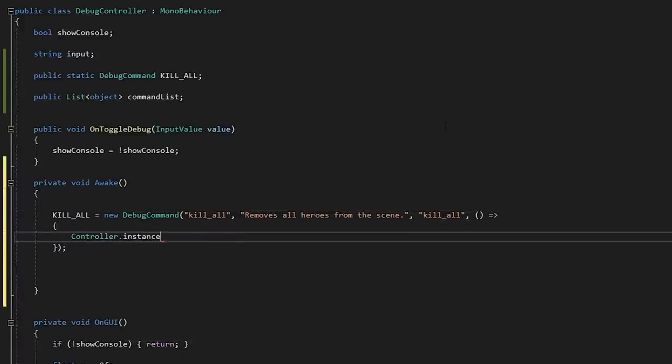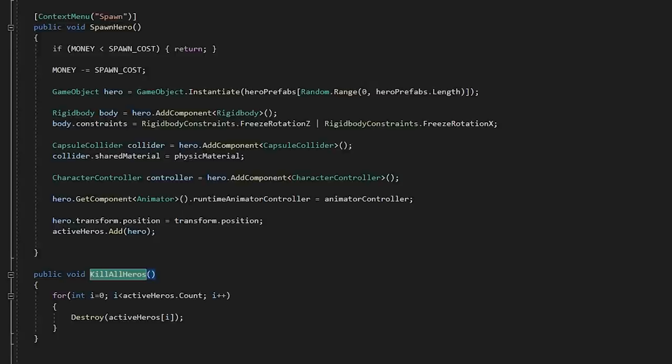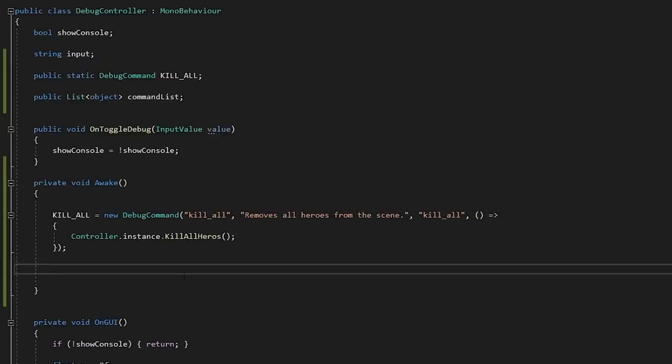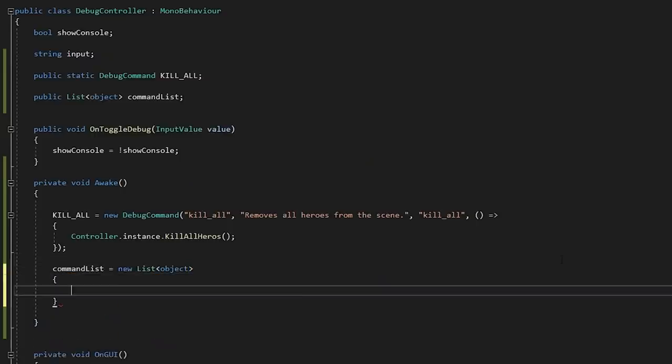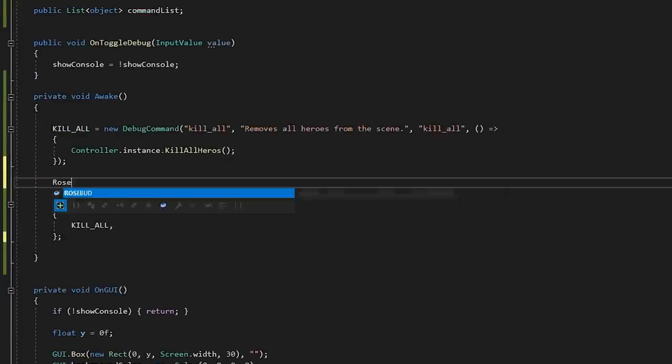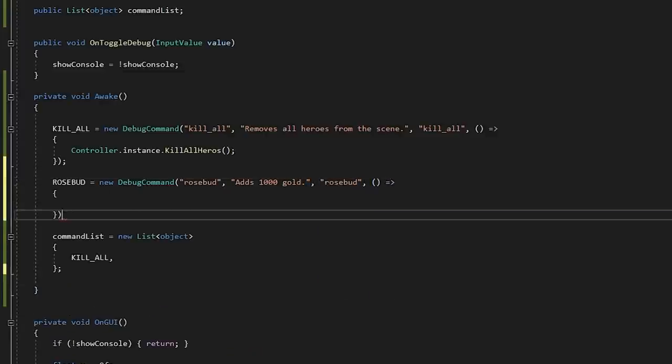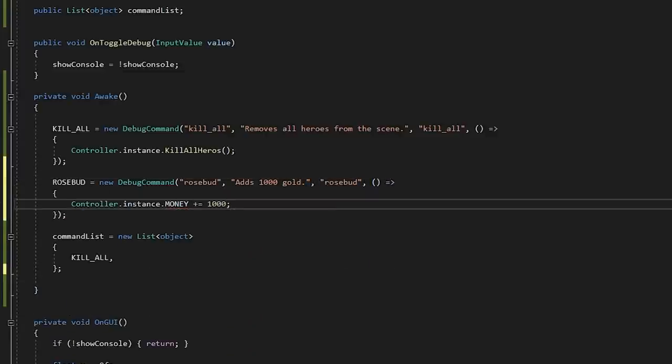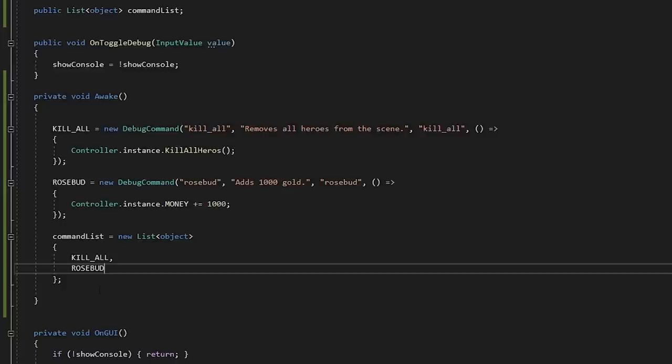The action we're passing here is just a method in my controller script called killAllHeroes. When a hero is created, their game object is added to the list, so this method simply destroys any game object in that list when it's called. And for old time's sake, let's also add a debug command called Rosebud that adds 1,000 gold whenever it's called. And then let's add that to our command list too.